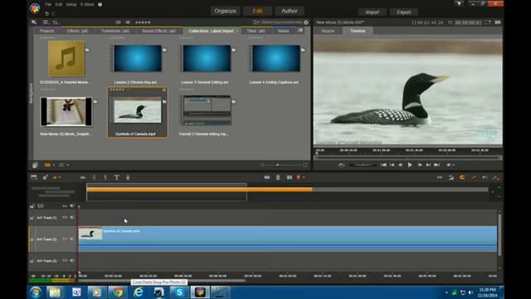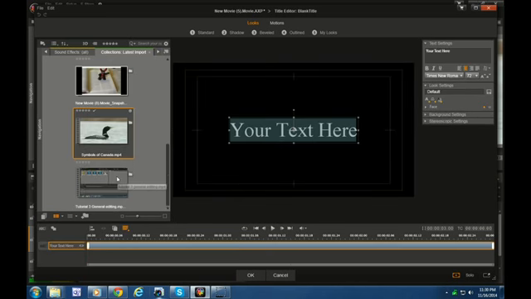Now, we're just doing some basic text stuff here today, and I'm going to go up, and you'll notice there's a big T here, okay? And that stands for title, and it could be used for caption as well. So we click on the title, and it's going to bring up a menu that says your text here.